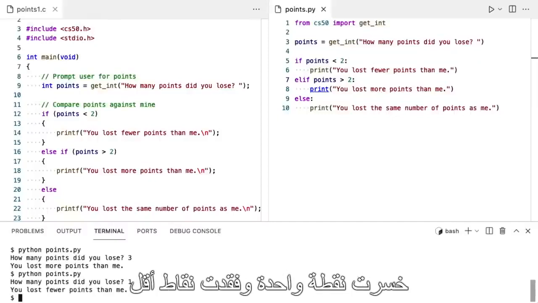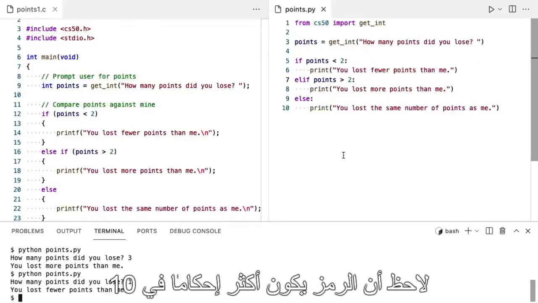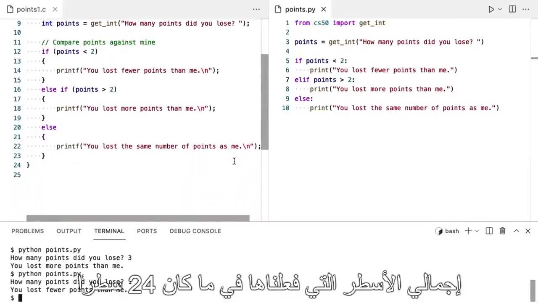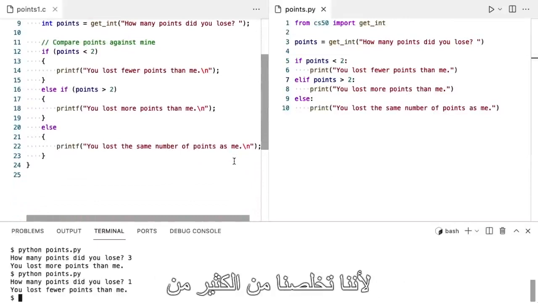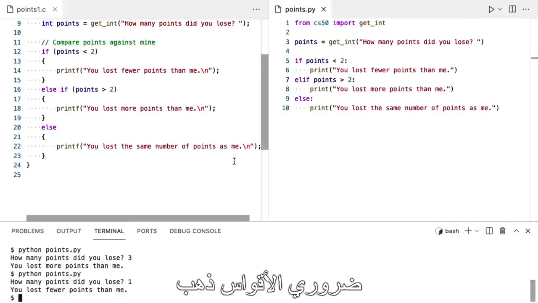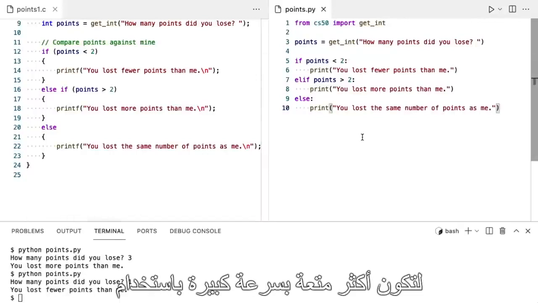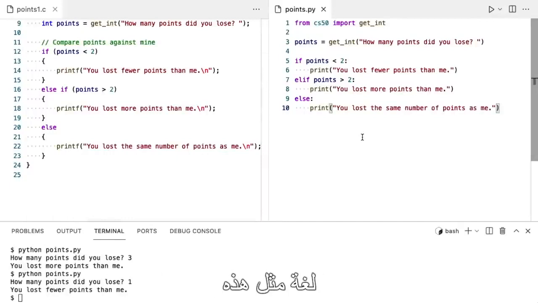If you only lost 1 point, you lost fewer points than me. So the logic is the same, but notice the code is much tighter. In 10 total lines, we did in what was 24 lines, because we've thrown away a lot of the syntax. The curly braces are no longer necessary. The parentheses are gone, the semicolons. So this is why it just tends to be more pleasant pretty quickly using a language like this.